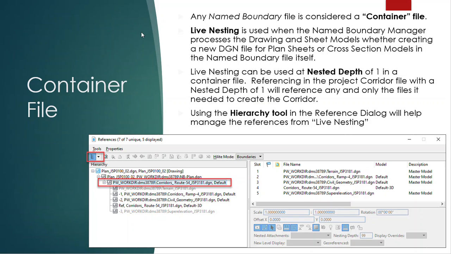Now we get into something a little different. It's the container file. I've been talking about it for a couple of years since we went into OpenRoads Designer, but I go through it pretty good here. I want to make sure everybody understands it. Any name boundary file is considered a container file. And what they mean by container file is you just bring one file in and it contains everything for your job, your project. Okay, and that's where live nesting is used.